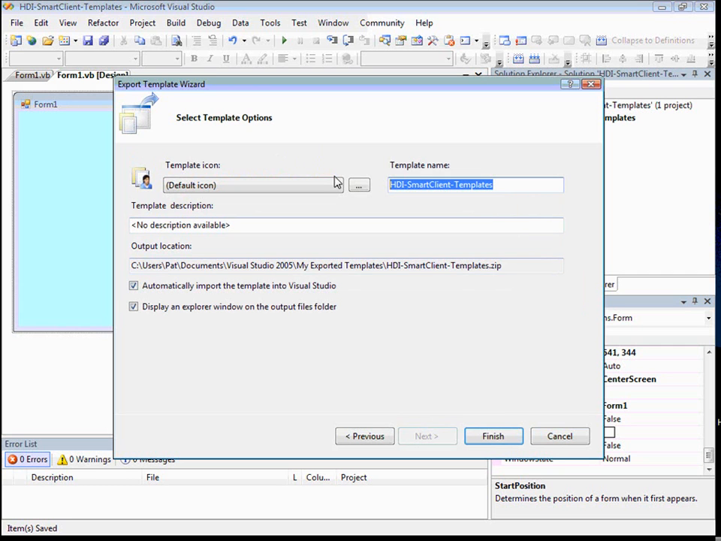Okay, I'm going to call this blue form. And since that's a very descriptive name, I'm just going to drop it into the template description. Now, if you notice, what's going to happen here is under My Documents, there's a folder called My Exported Templates, and it's going to end up with a zip file in there.